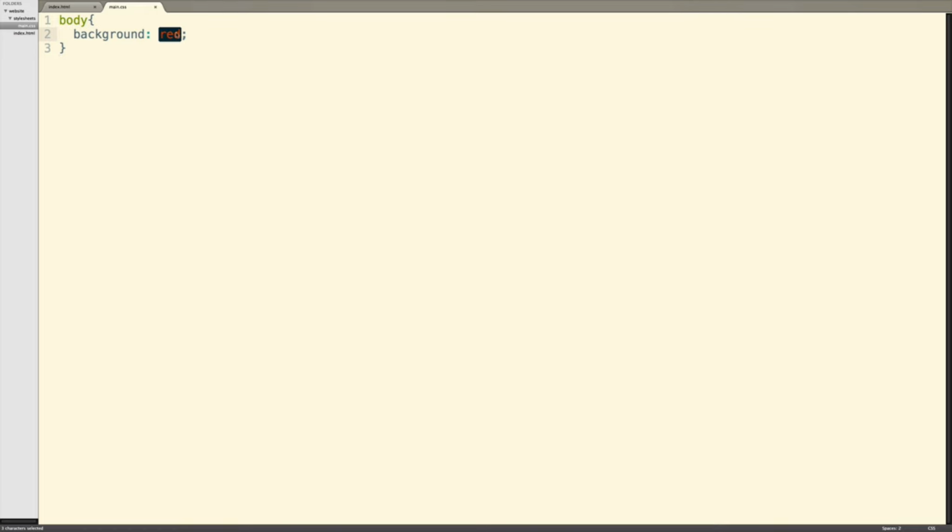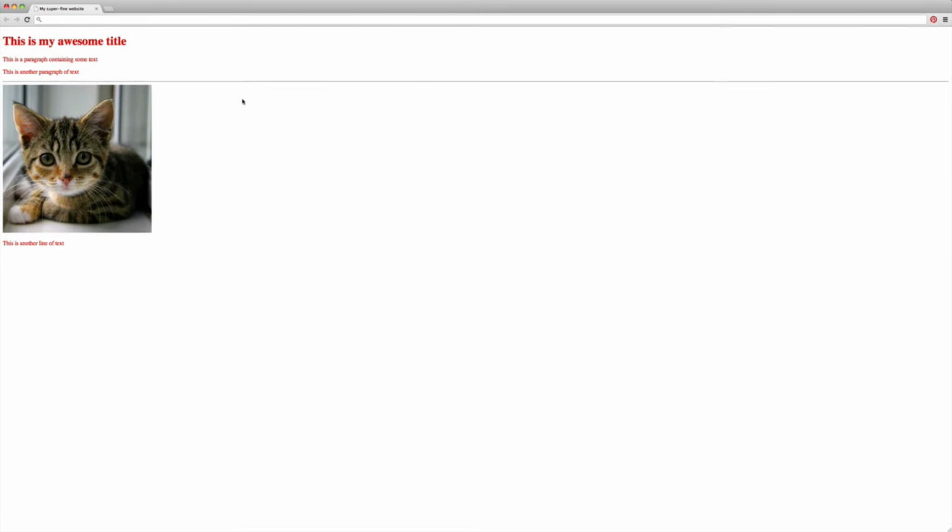So then we can change the value, but we could also change the key. Instead of saying background, we could actually say color. Now what that does is that instead of changing the background color, it changes the text color. So now all the text within the page is red.